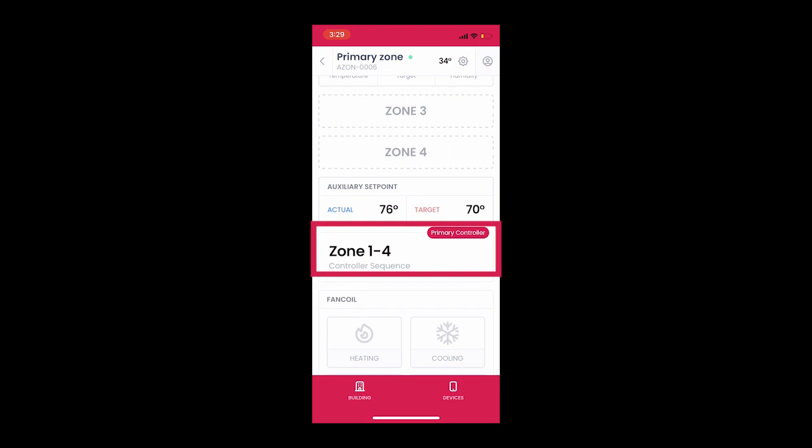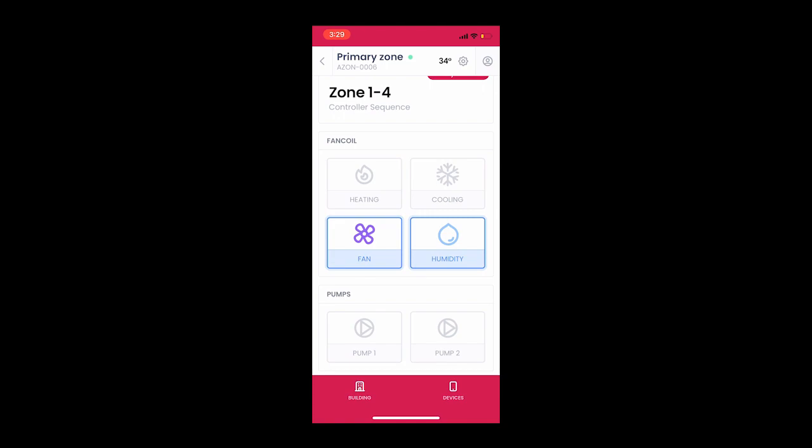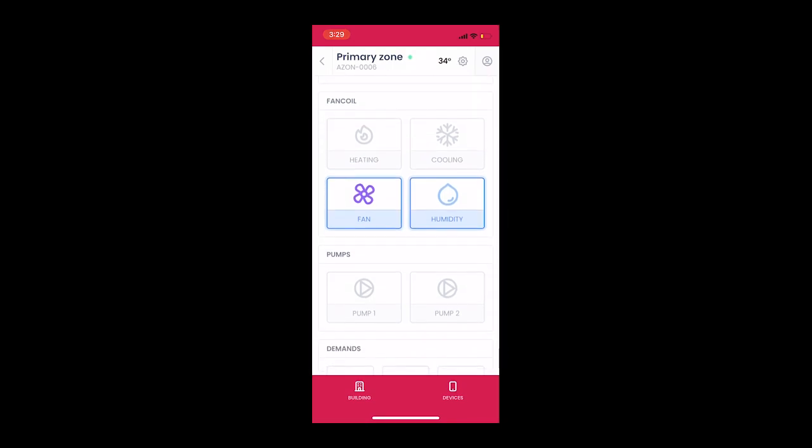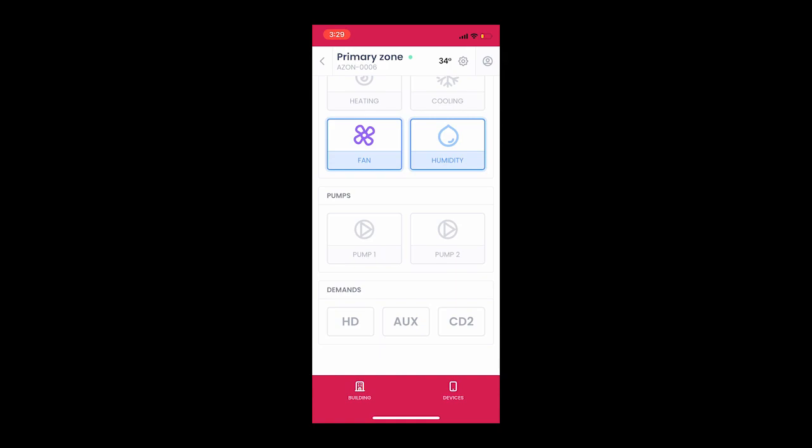This here is the zone controller sequence, which is zone 1 to 4. This specific sequence will always designate the controller as the primary controller. Next is the fan coil status screen. We know that the basement zone is calling for the fan to be on with humidification. This here is the pumps, which none are active. And finally are the demands, and none of these are on as well.